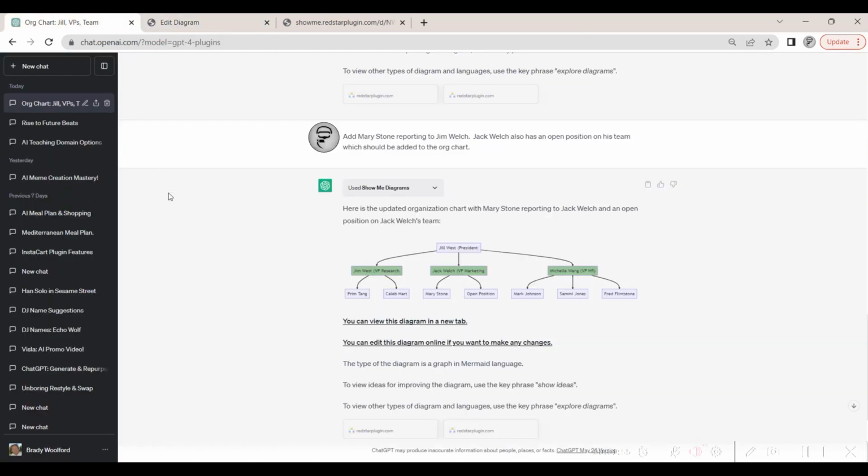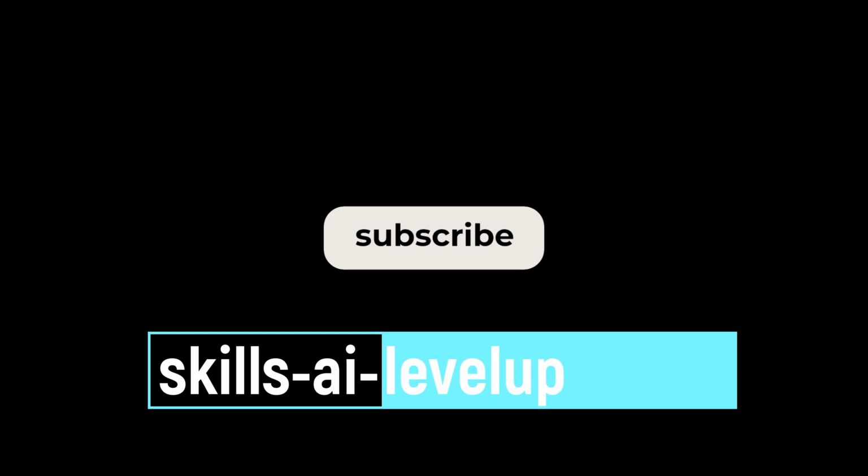We can also use the Show Me Diagrams plugin to create sequence diagrams and class diagrams. We can use the Show Me Diagrams plugin to level up our graph creation skills.